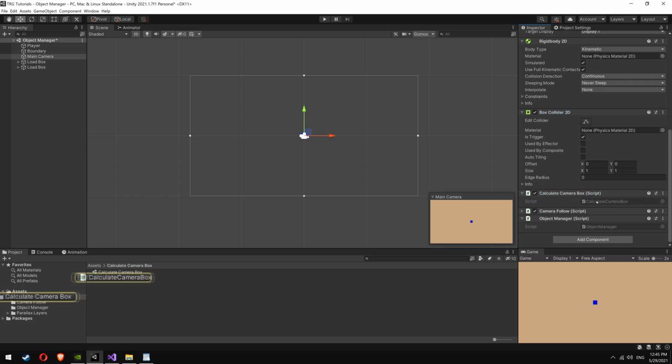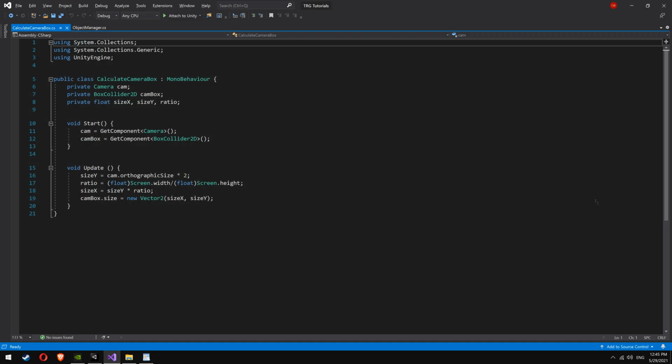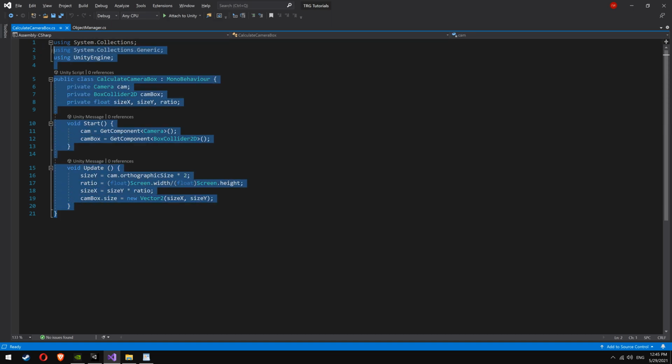Then you need to add the calculate camera box script from my previous tutorial. This makes the box collider fit into the exact shape of the camera. If you haven't watched that video, I'll have a link below in the description so you can make this script.